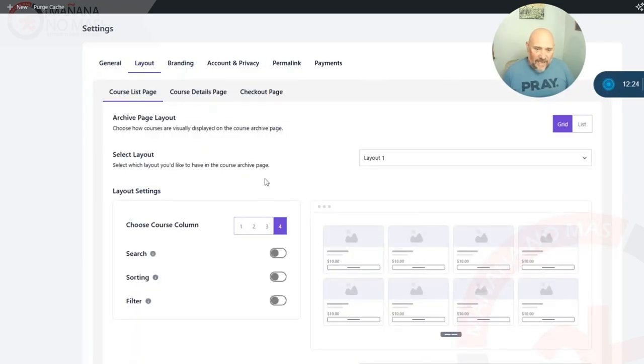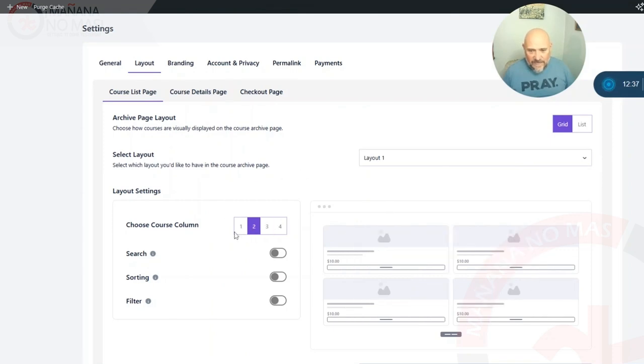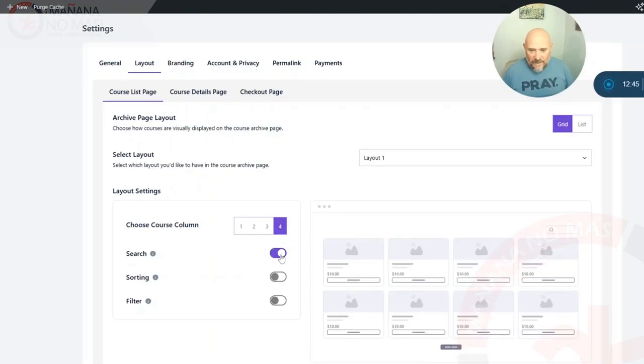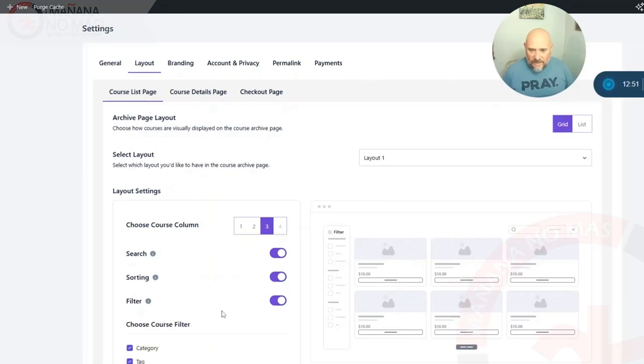Layout's going to tell us how do we want things to look. Archive page layout. Select a layout. And so if we pick these different layouts, we can look here and we can see that there's different layout settings. And so when we change these, you can see that it changes across our preview here. So if I take a look at this and say, okay, and then if I want to add search, add sorting, and add a filter, we could certainly put all of that right into place.